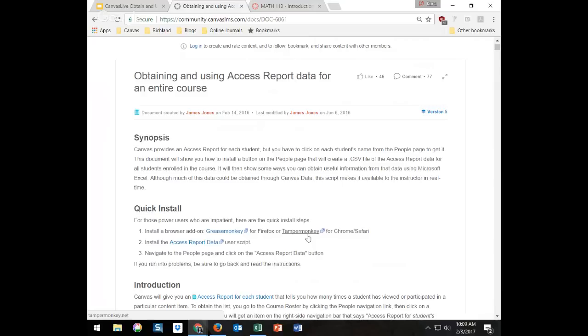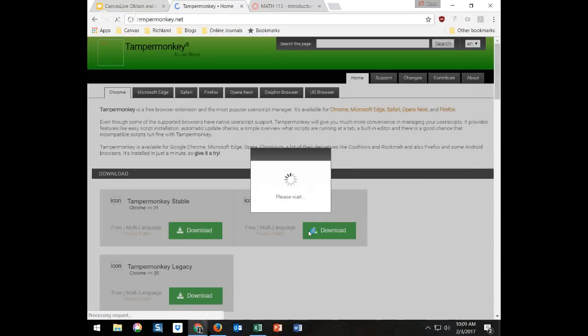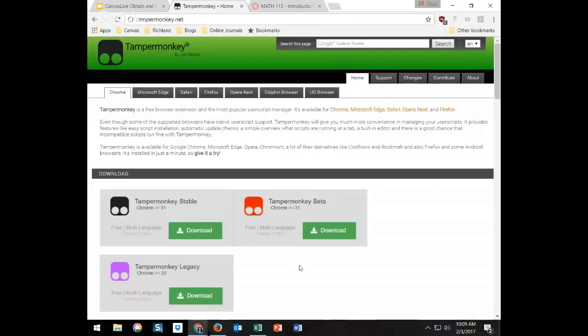So whatever browser you're using right now, go ahead and click on the appropriate one. For me, I'm in Chrome, so I'm going to click on Tampermonkey. This will look a little bit different if you're in Firefox, so I apologize, I don't have the exact screenshot. If you're in Chrome, you want to download the Tampermonkey stable version. So right here.